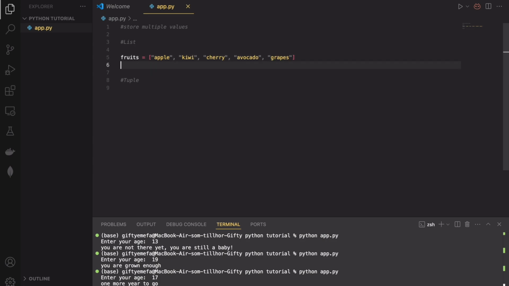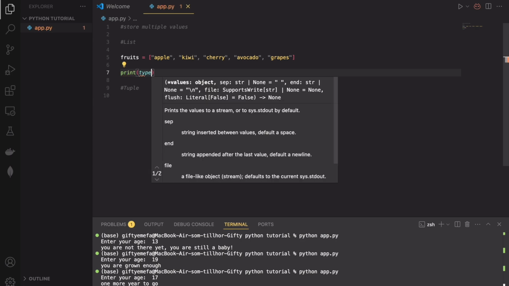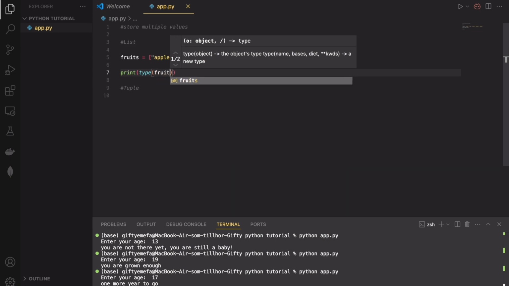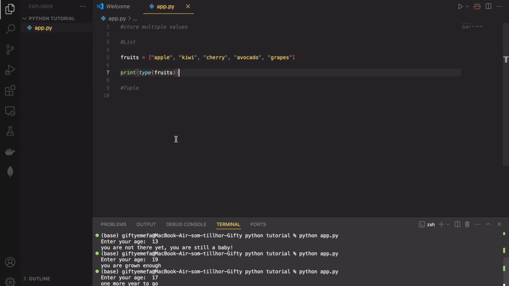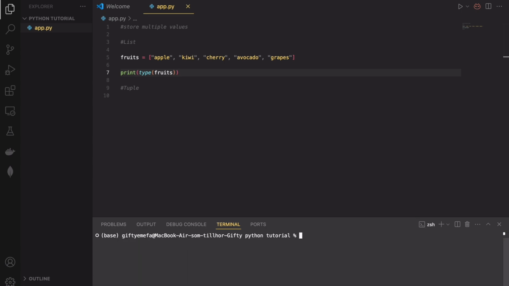So how do we know what type this variable is? Like how do we know that this is a list? We could go ahead and print the type. Remember from the other videos, we learned how to print the types of our variables. So let's go ahead and run this. Let's clear our terminal and run the application. So it says it's a list. The class of this fruits variable is a list, and this is how it looks in Python.